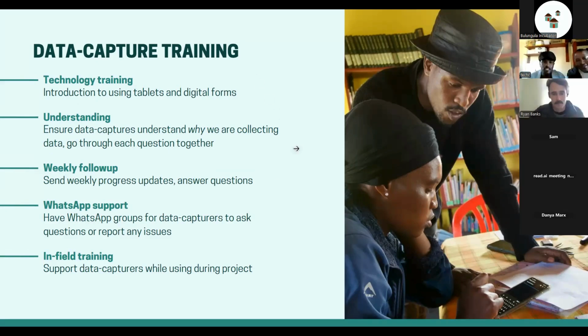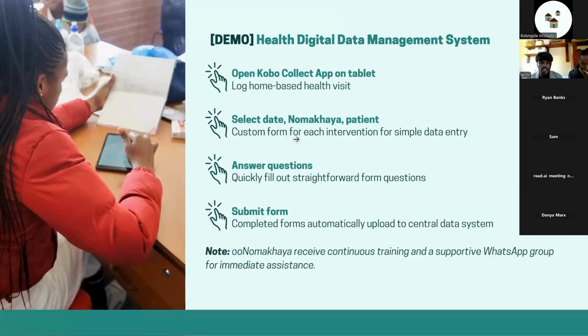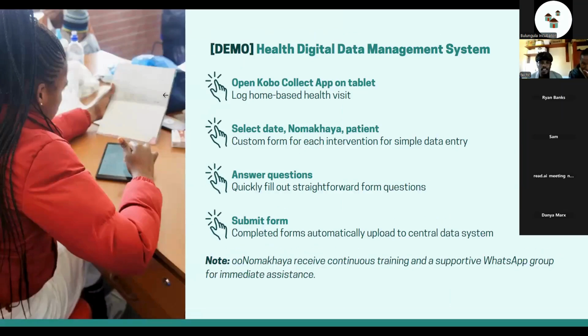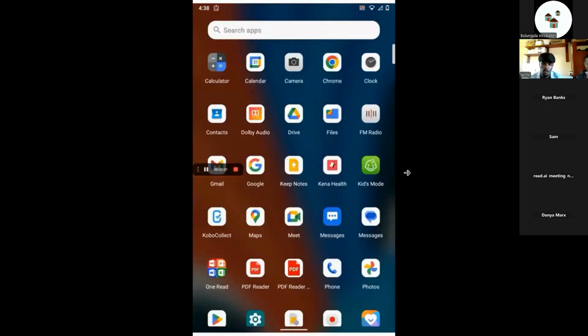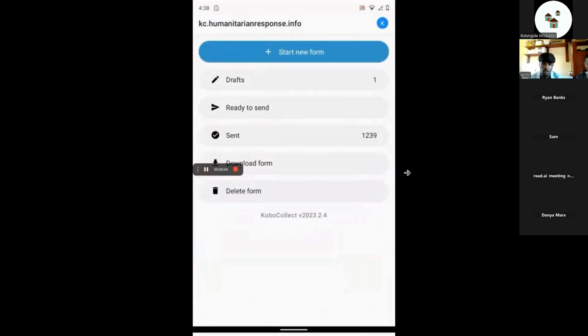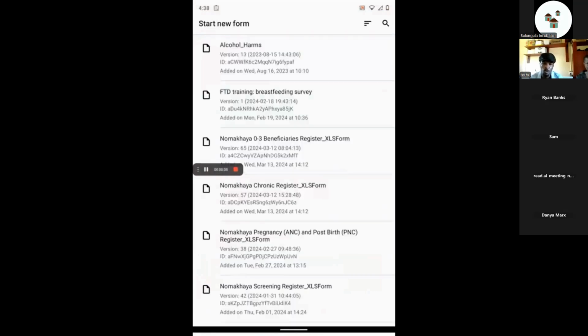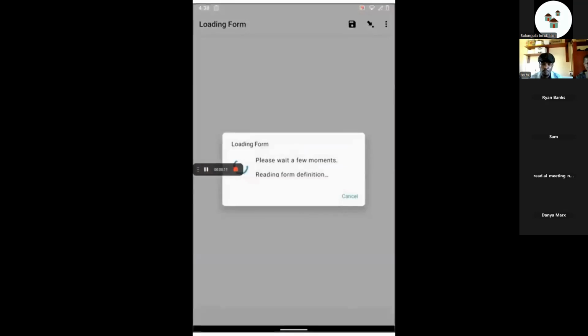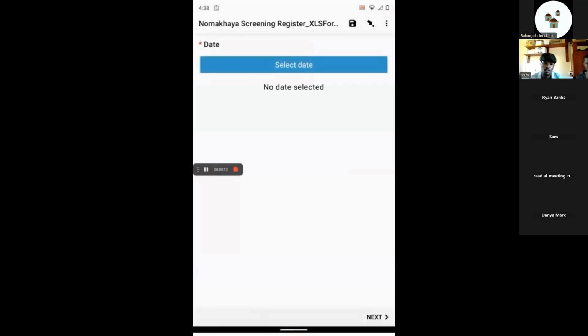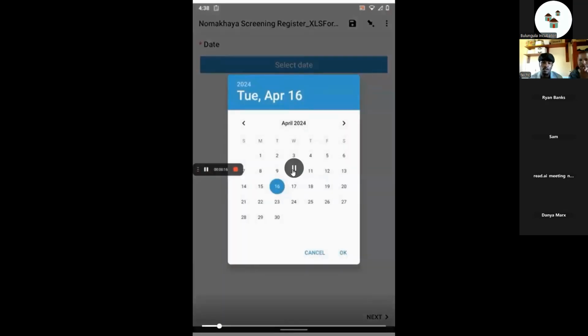Hi everyone, it's me, Sam. I'll be taking you through how the capturing is going with the Mamakayas and also other projects that we're working with. We have a form, sorry, we have an app that is called Copper Collect, whereby we do the capture.